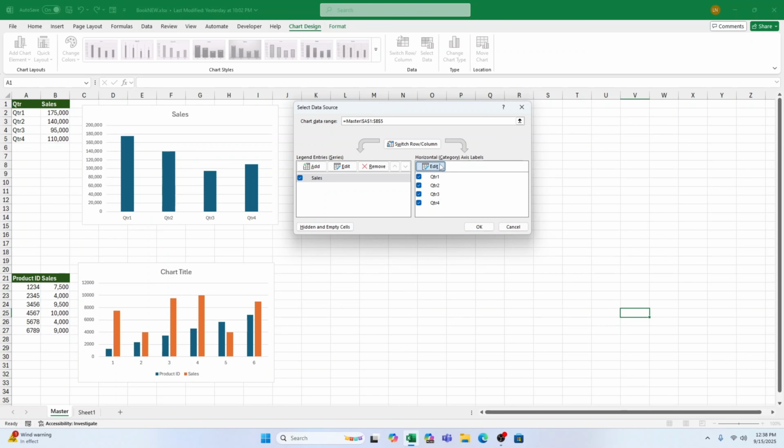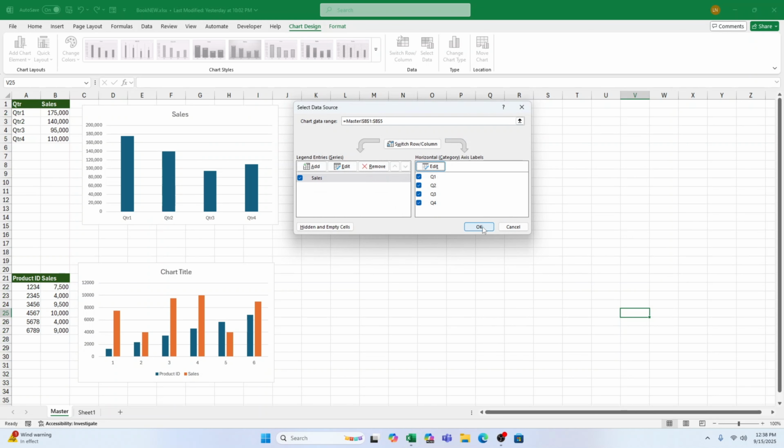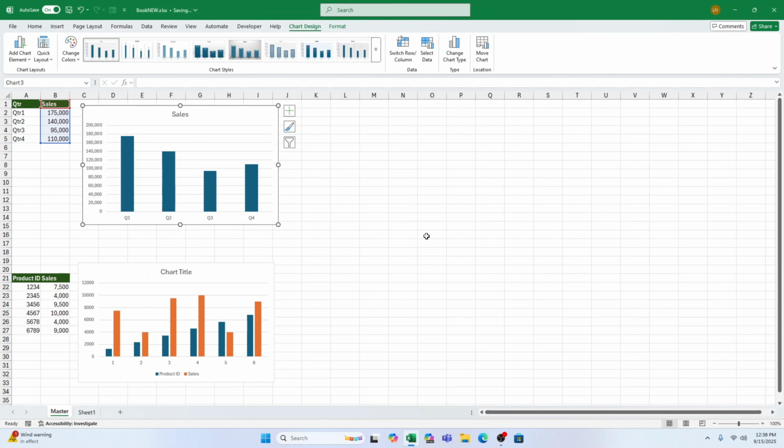Delete what's currently there and type your new labels, separated by commas. Q1, Q2, Q3, Q4. Click OK, then click OK again. Your chart now shows the updated labels.